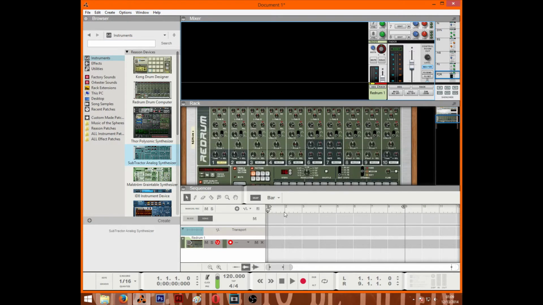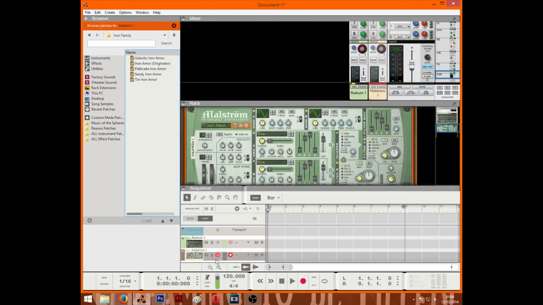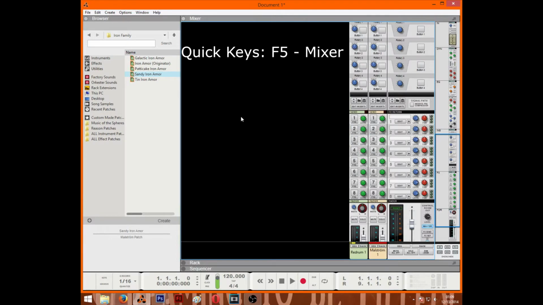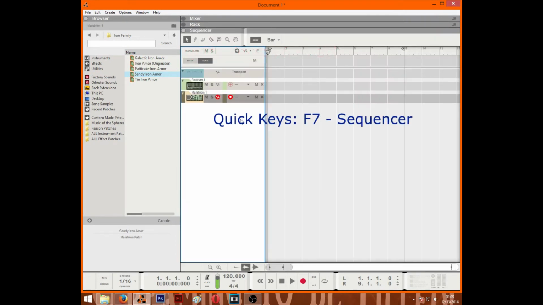Now the next one is the sequencer. This is where you'd actually compose the music. You can also click and drag here. Although you can't click and drag to the mixer, you can click and drag to the rack and the sequencer. Now, the quick keys to get to your mixer, rack, and sequencer is F5 for the mixer, F6 for the rack, F7 for the sequencer.